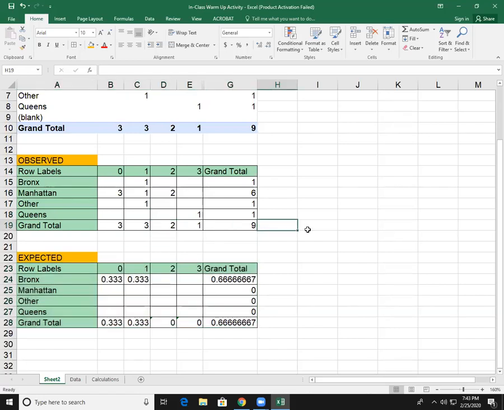What would your gut say looking at the data, the observed data? What do you all think? Do you think that there is a relationship between the two?